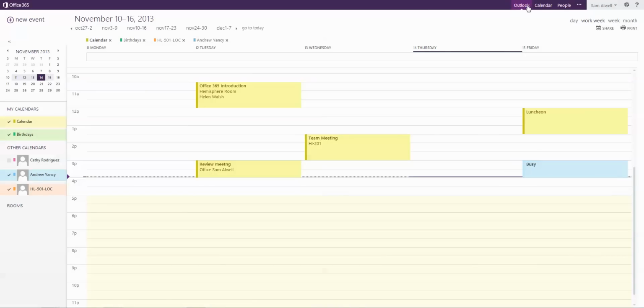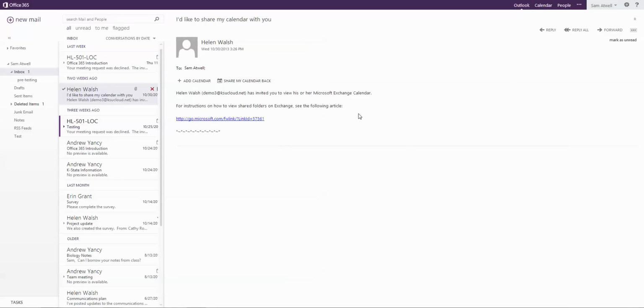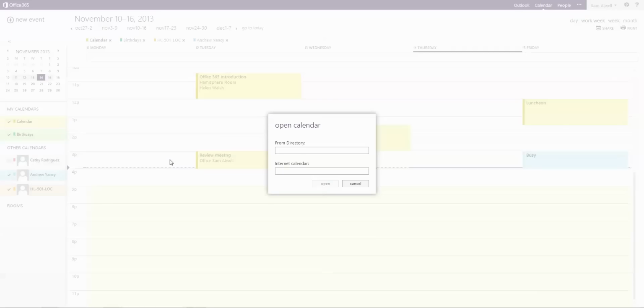Once that gets sent out, you get a little message that comes in like this: I'd like to share my calendar. This allows you to either add the calendar from here, or share my calendar back, which allows you to share the calendar back to the user. If you go up to calendar, you can also add that calendar by right clicking up here, going to open calendar, and typing in the user that has shared that calendar with you.